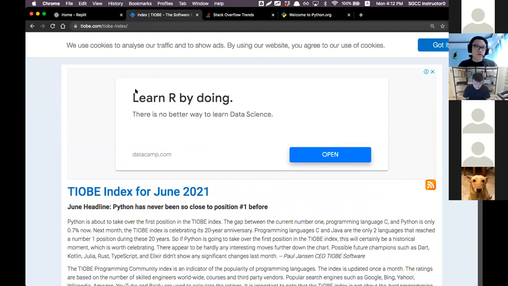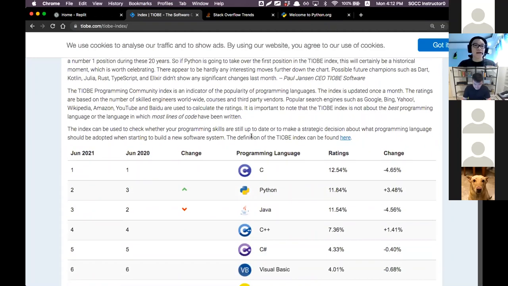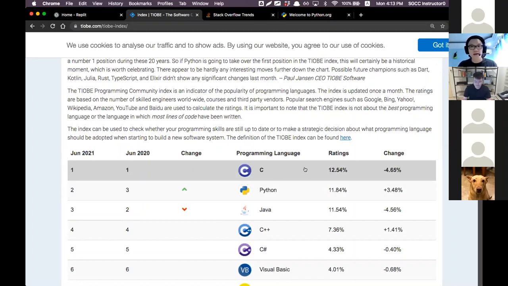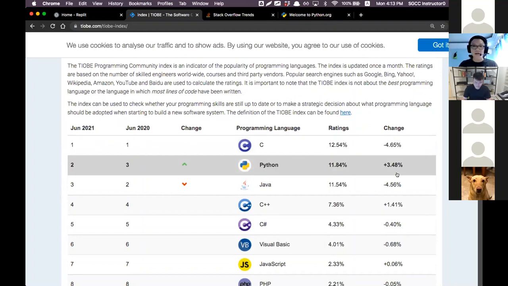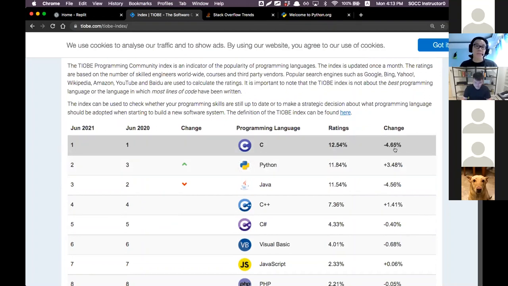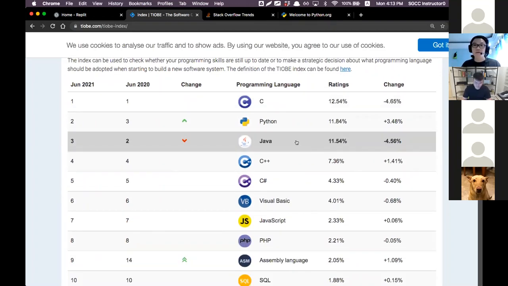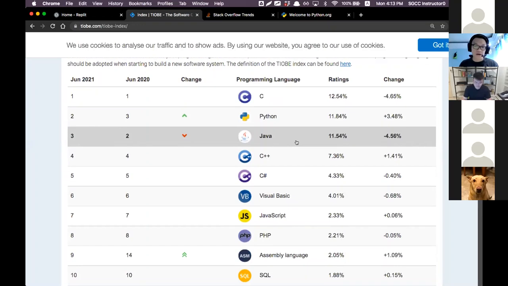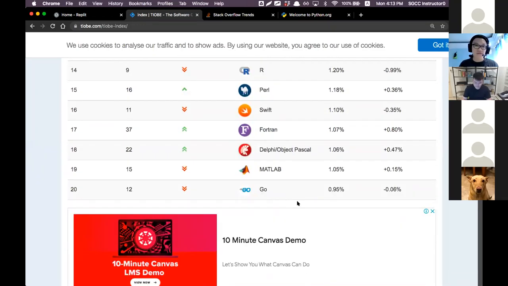The index for June 2021 is in, and they found that Python as a programming language has increased by 3.48% compared to last year. Around the world, 11.84% of the programming community is using Python. Compared to the top language, which is C, the change is a negative 4.65%. So there are fewer and fewer people using C. Not to say that C is not a good programming language, it's just that Python is picking up faster. Then there are various other programming languages ranked based on their popularity globally. We have a lot of different ones.